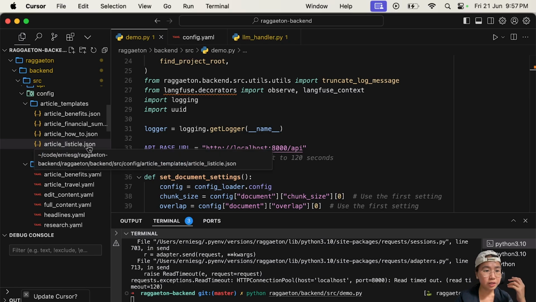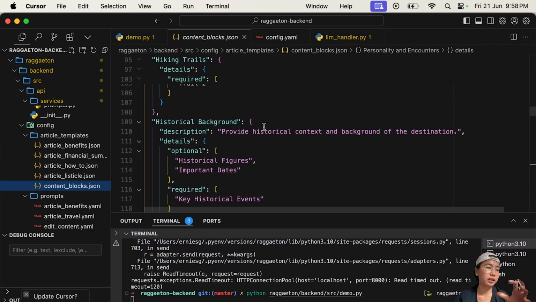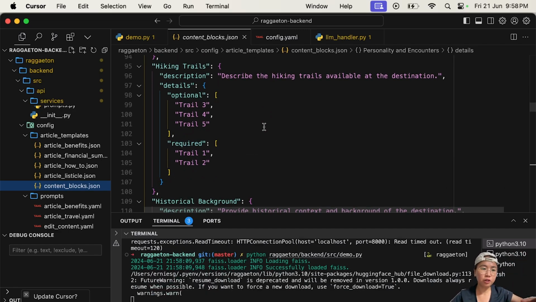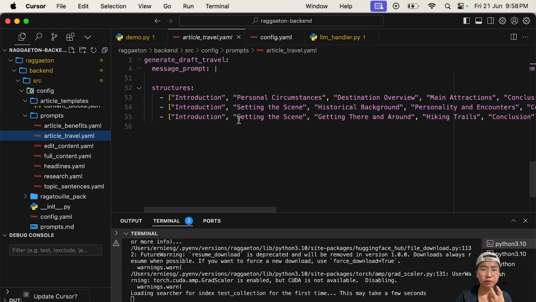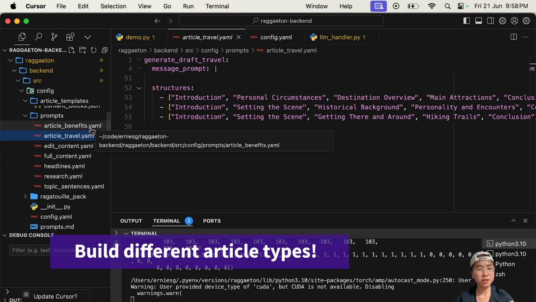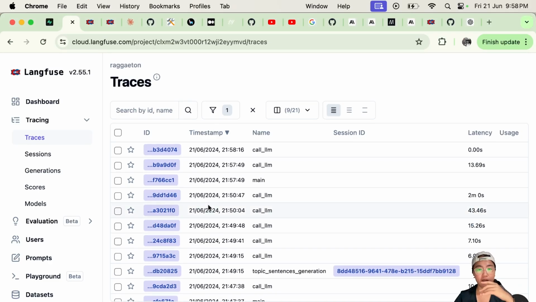What happens in this system is that all you have to do is define the sort of reusable content blocks that you might use. On some level, it could be an introduction, and then things like historical background and so forth. We take these different content blocks to define the structure that we want for a type of content. So if you have different types of article that you want to produce, you basically create a new content type. And this is all being logged on Langfuse.